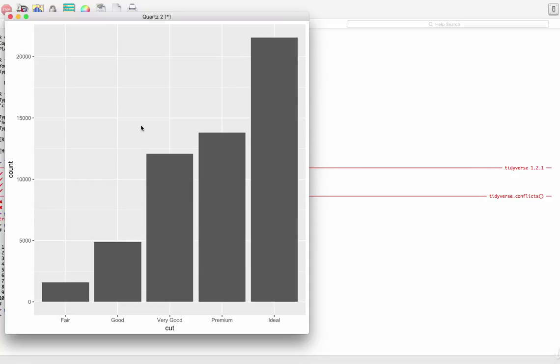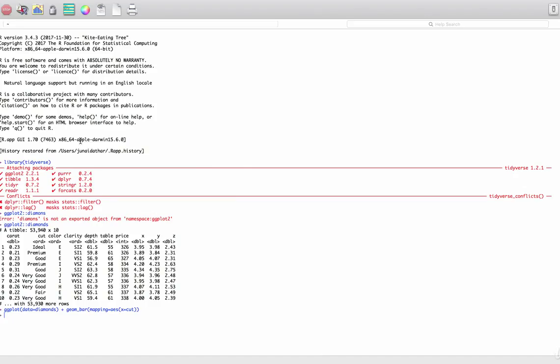Bar charts, histograms, and frequency polygons bin your data and then plot bin counts, the number of points that fall in each bin. Smoothers fit a model to your data and then plot the predictions from the model. Box plots compute a robust summary of the distribution. You can learn which stat a geom uses by inspecting the default value of the stat argument. So let's take a look at one of those.